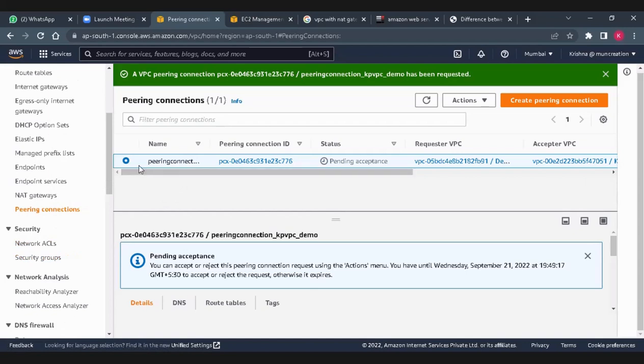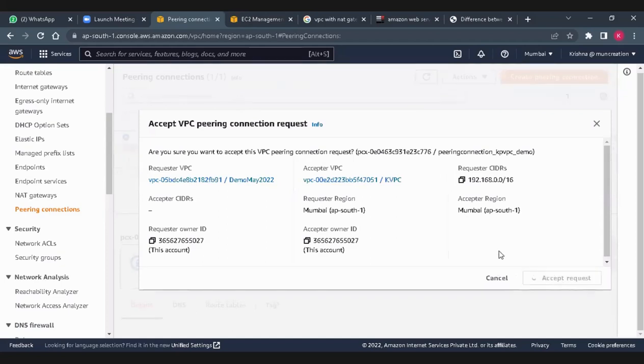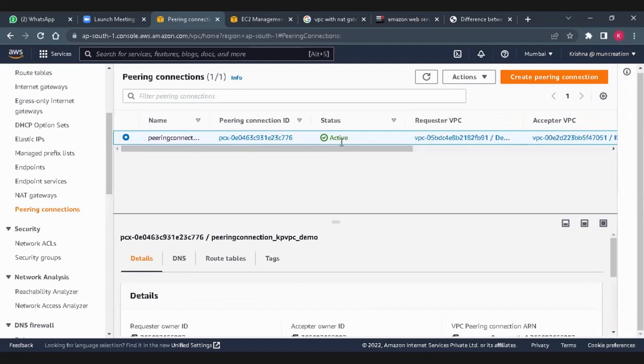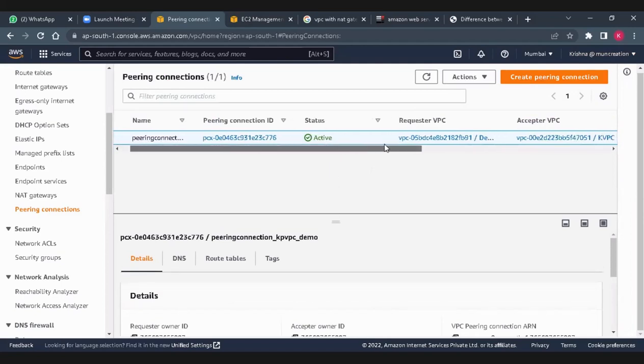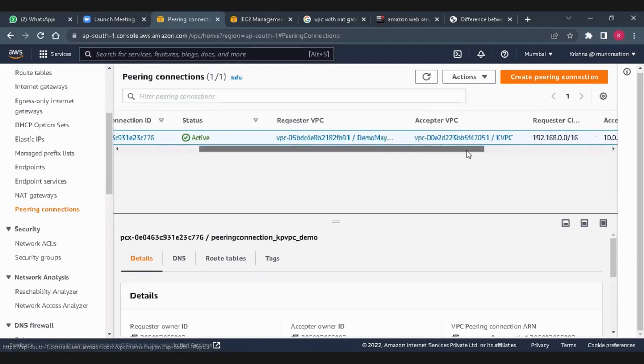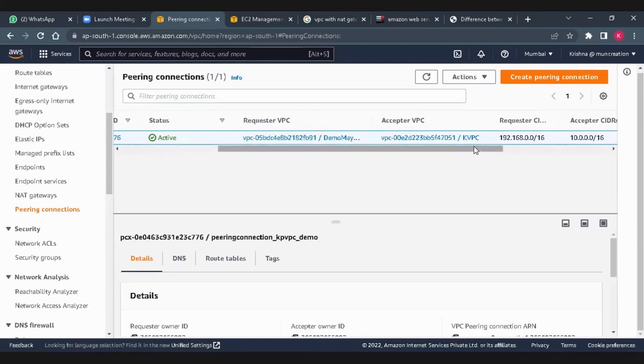Here you will see this type of request, which is pending acceptance. So here you need to click on it and accept the request, because our instances cannot access each other without accepting this request. So here I am accepting the request. Here you can see peering connection is active. Here you can see requester VPC ID, demo, and accepter VPC is KVPC.